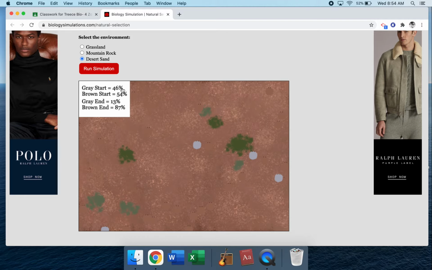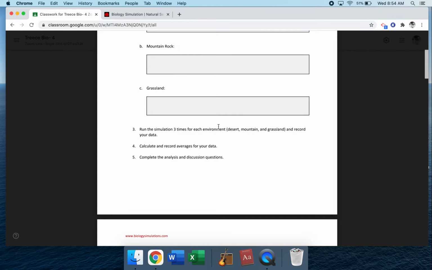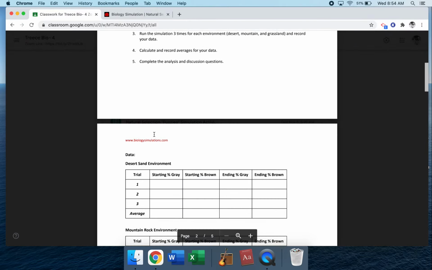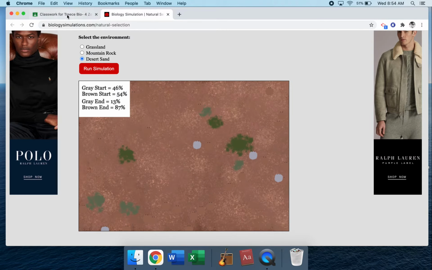So this is the gray starting percentage, the brown starting percentage. The gray ending percentage was very small. The brown ending percentage was very high. I'm going to look at these numbers real fast. The next part, you're going to run the simulation 3 times for each environment and record your data. So we would record that down there. This is for the desert sand. I started with 46 and 54, and I ended with 13 and 87.